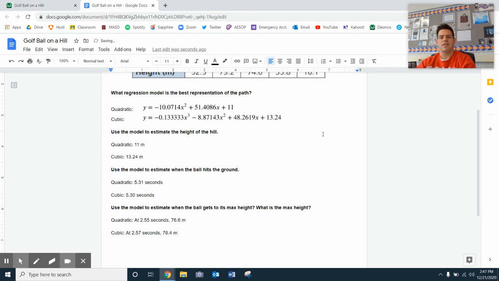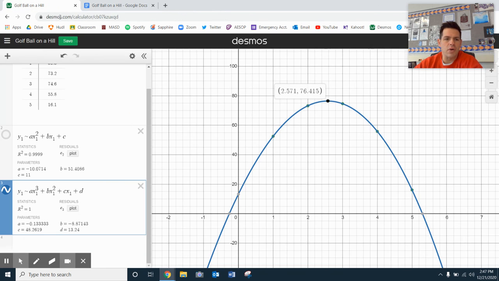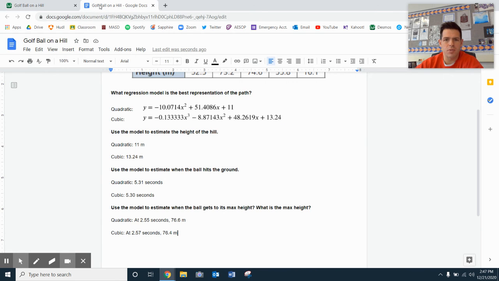All right, so we could see here, and we understand this because of our R squared being 0.9999 for the quadratic, then 1 exactly for the cubic, that we have two models here that fit this data very well. And regardless of which one we pick, we're going to be awfully close in both of these situations.